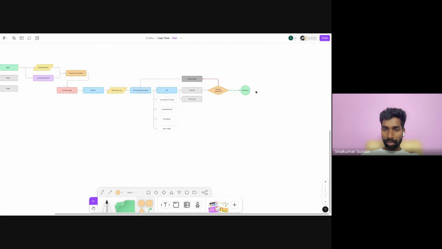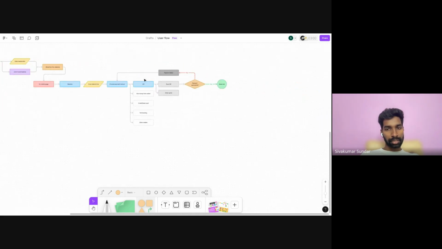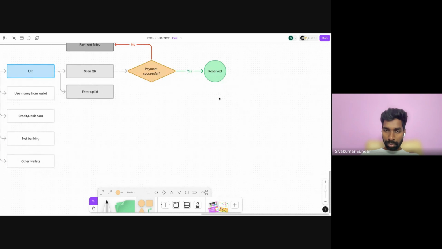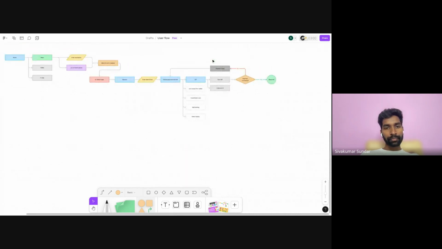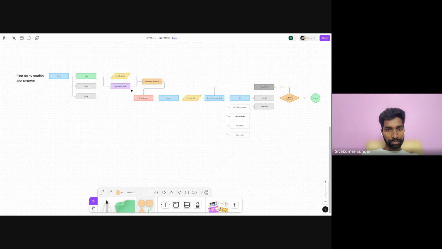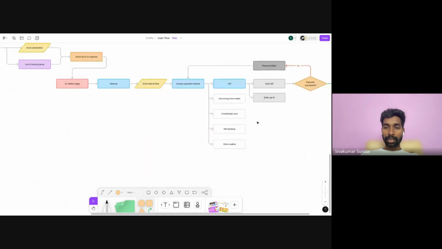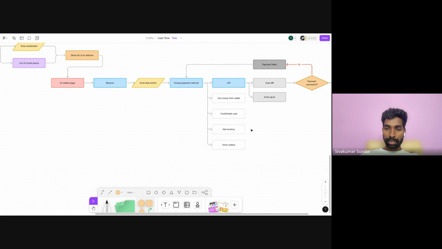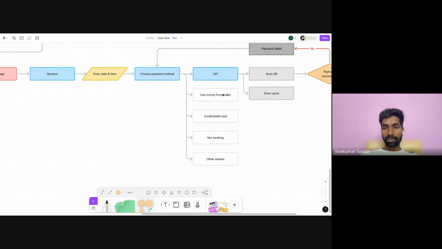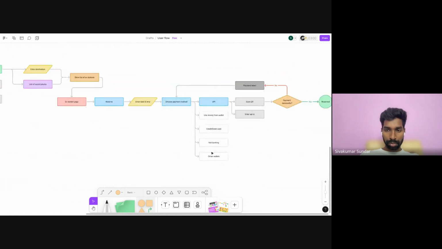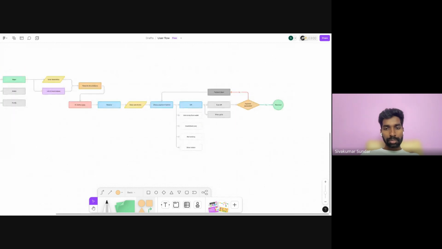So this is where the task flow of find a new station and reserve comes to an end. So reserve is the end point. I think this is another user flow, and this is the example. But if you see, I didn't put multiple branches or cover all the scenarios here. Why? Because it sometimes becomes complex. For example, if I cover all these scenarios, it would look overwhelming, right?